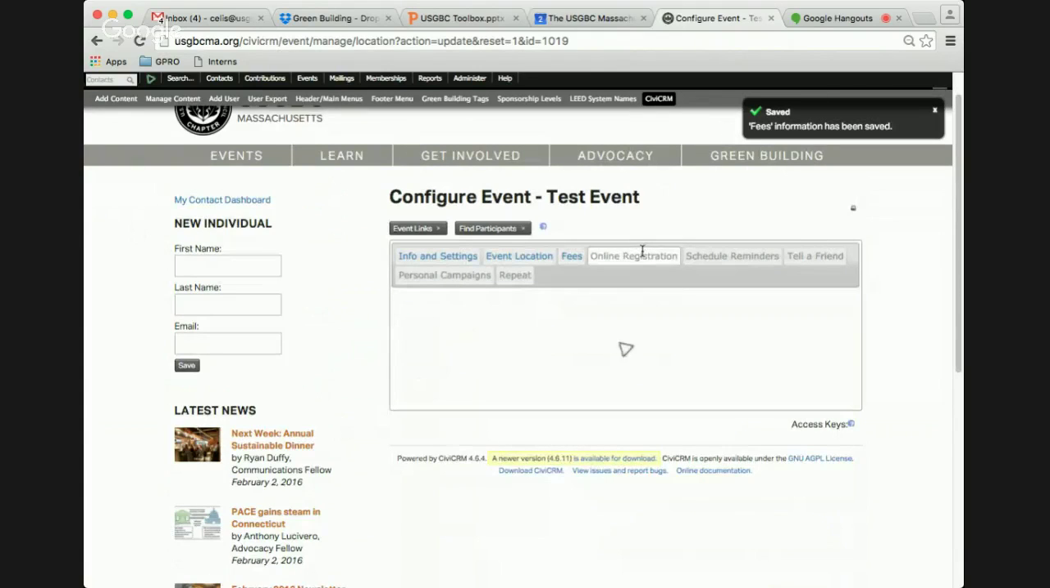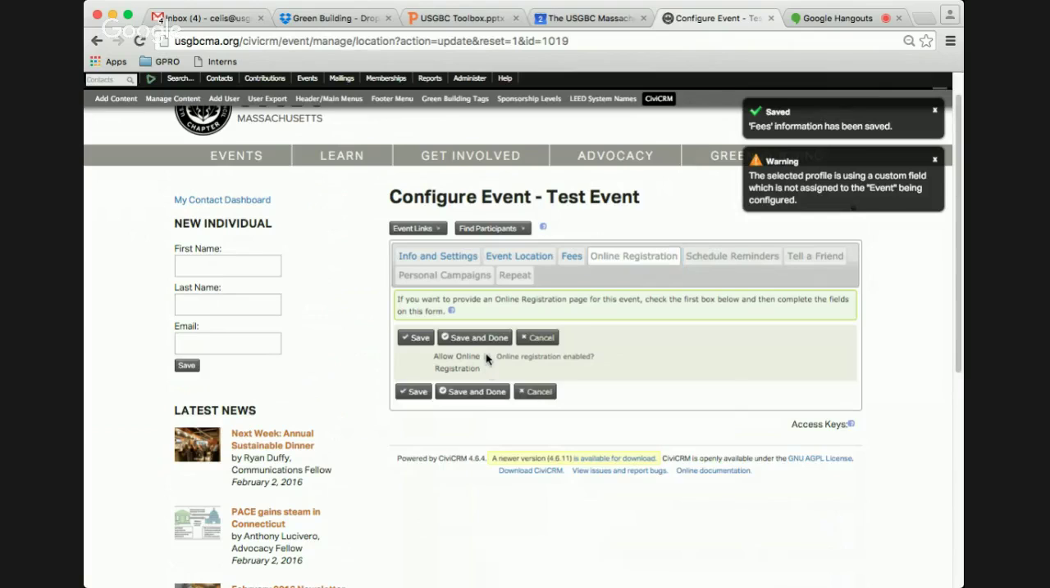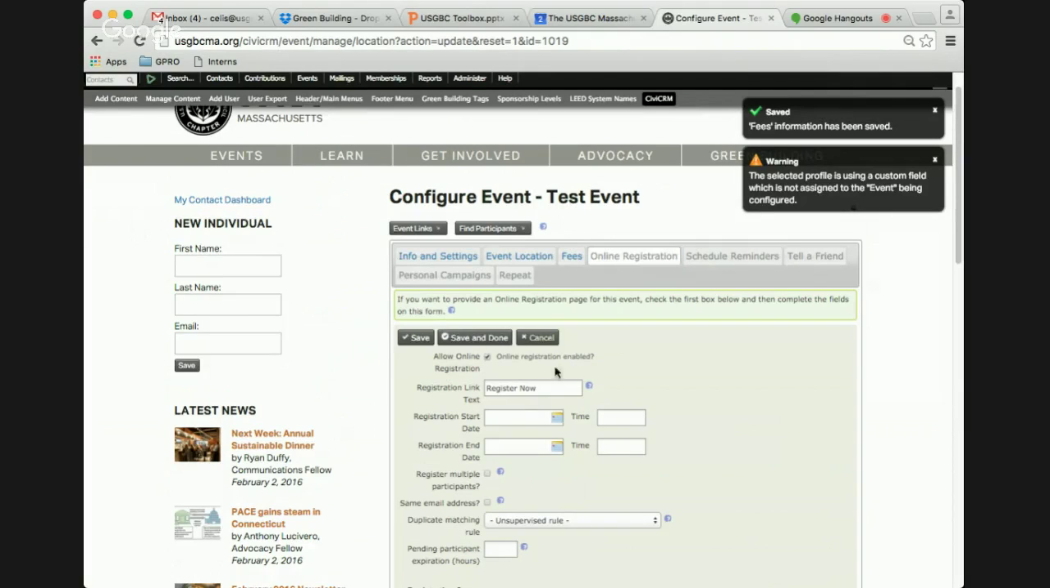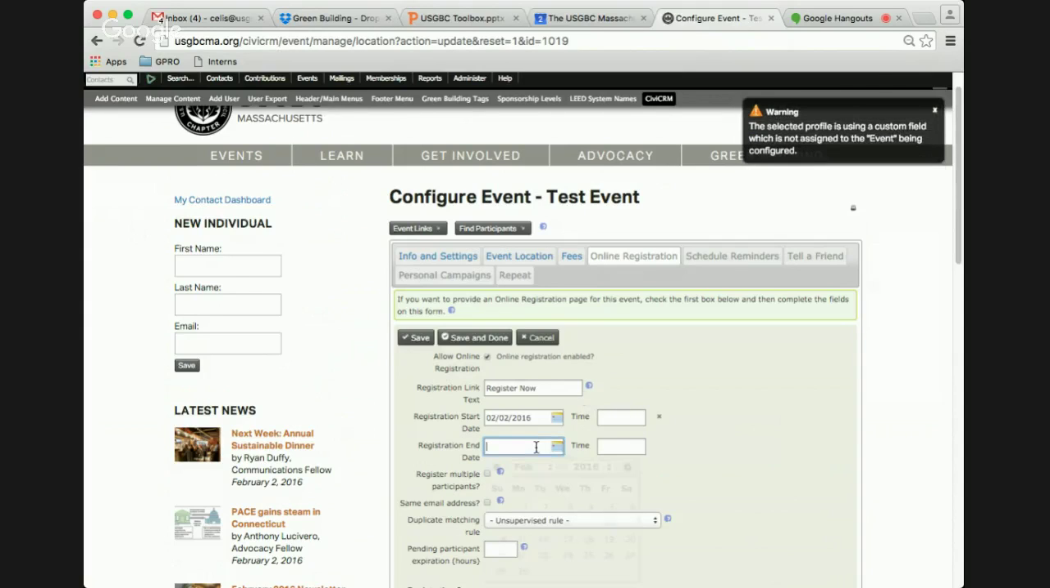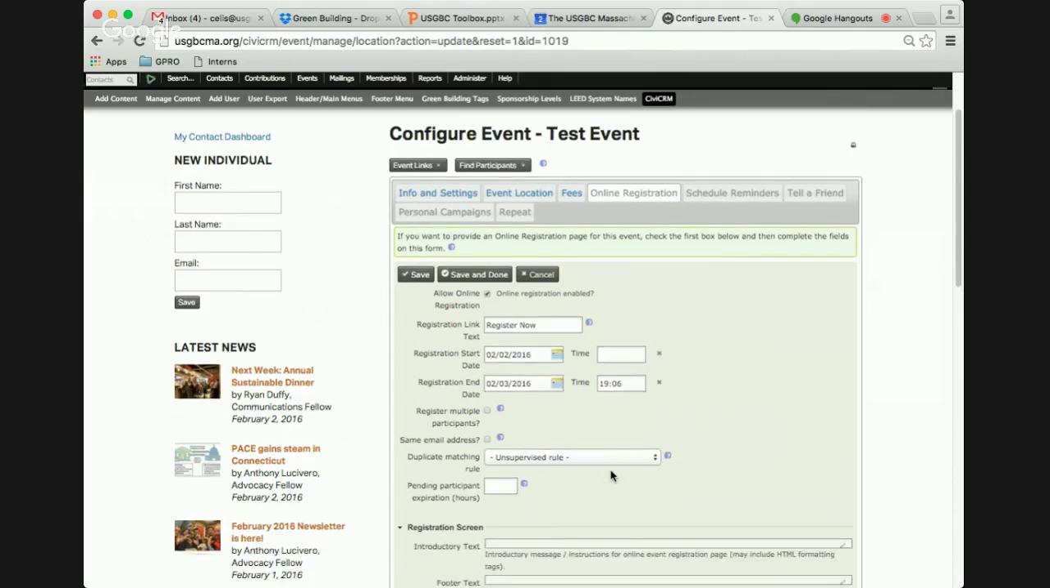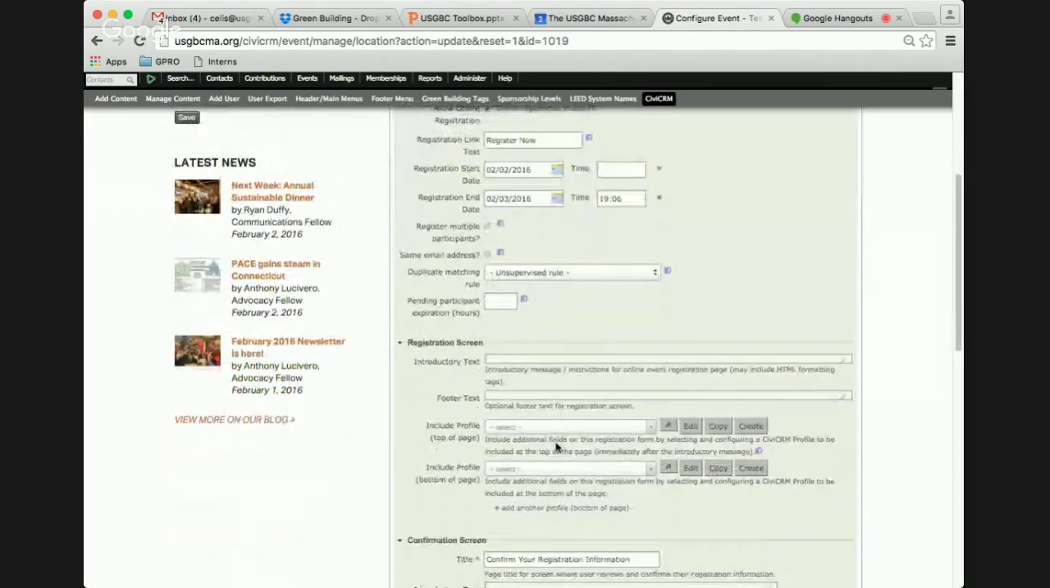And then for online registration, choose this to enable the registration. You can enable it to start today. And then the end date, I usually choose 1 day after the event takes place. The time is optional since the start time is usually before communication even goes out about the event. And since the end date is usually a day after the event, the time also doesn't matter. So you can leave it blank or you can choose a random time.